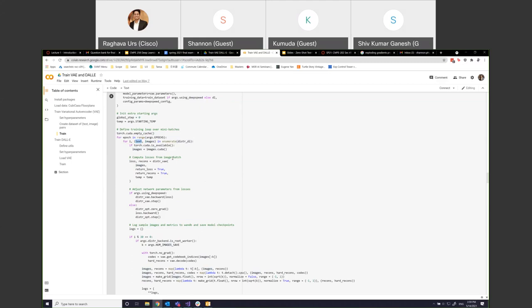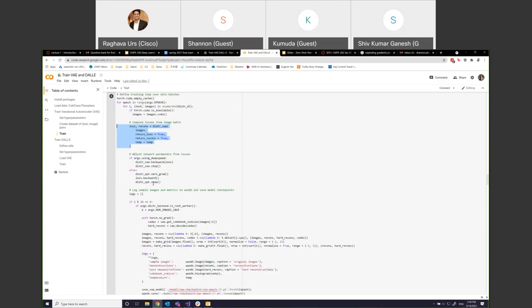So here is where we gather the reconstruction loss that is generated from the VAE. And then after getting those losses, we zero the gradients on the optimizer and perform the backward step to update all the weights and parameters of the VAE, and continue on with the training.